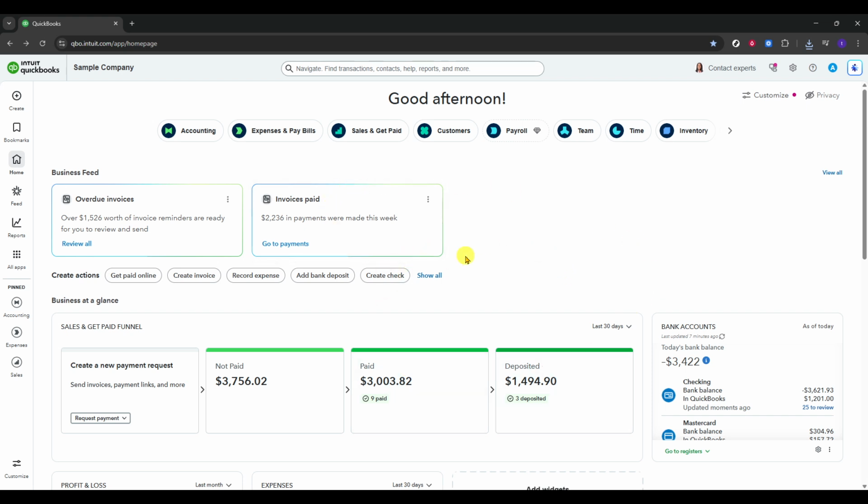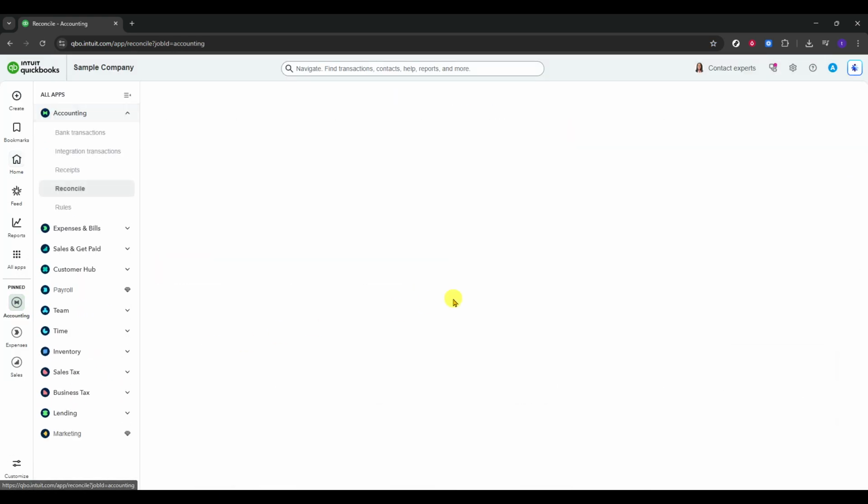From the homepage, look toward the left-hand navigation. Hover your mouse over the accounting menu. This reveals more options without clicking, which is useful if you're still getting familiar with the layout. From those options, select Reconcile. This opens QuickBooks' reconciliation tool, the place where you'll prepare the statement details.